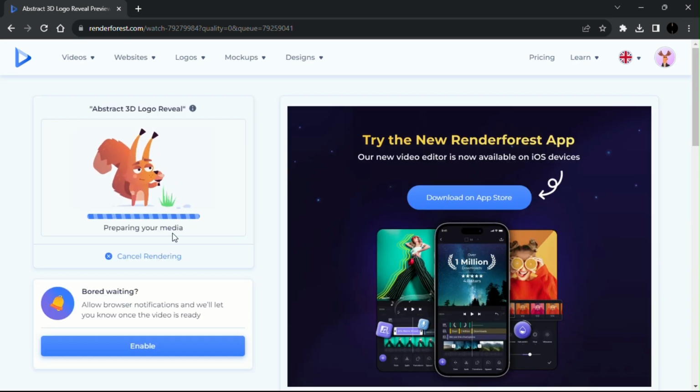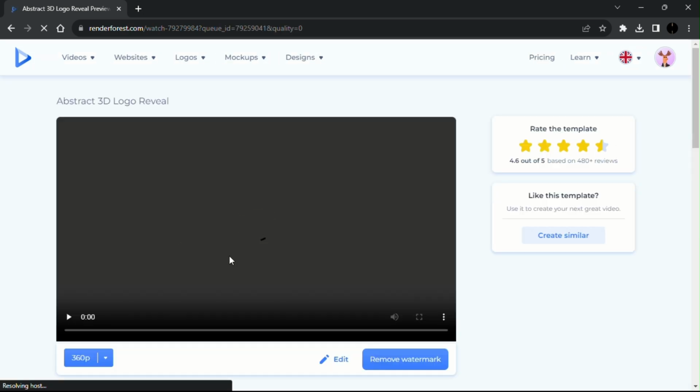The AI will start rendering your logo. And after a few seconds, you got your logo animation, which you can download and use it in your videos.